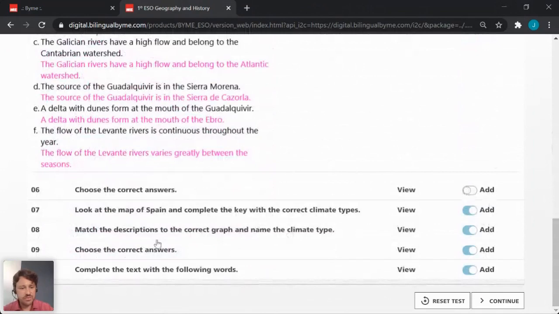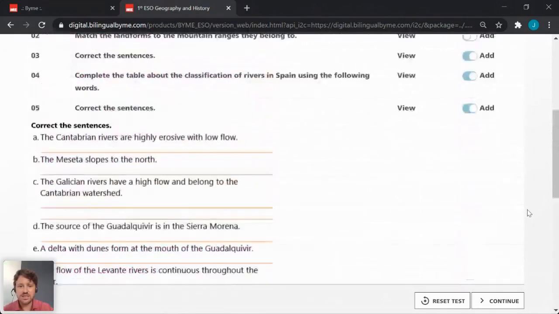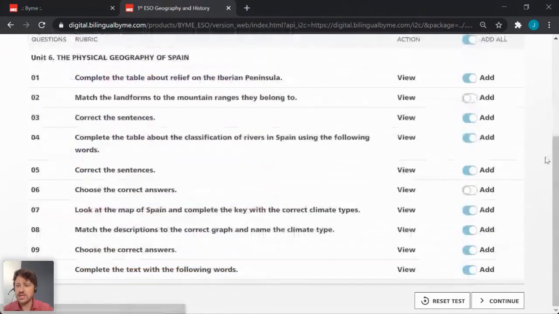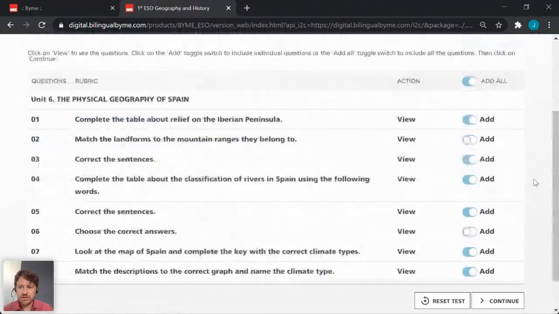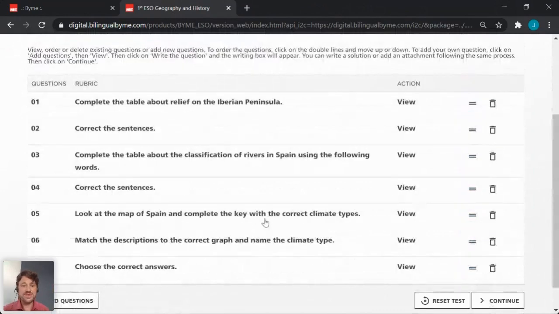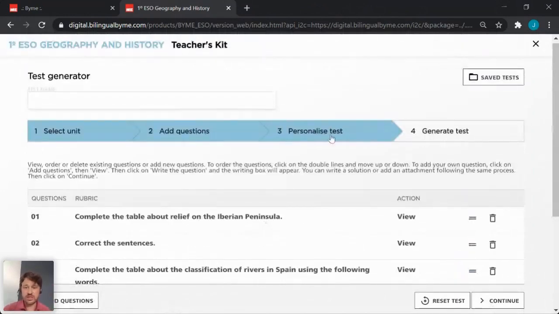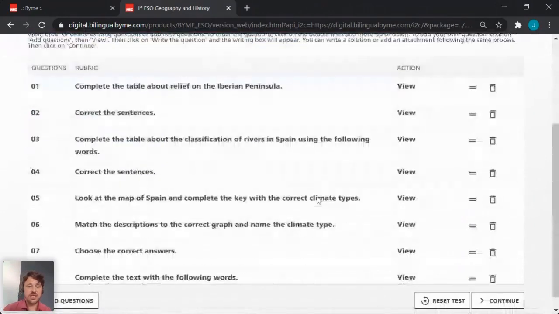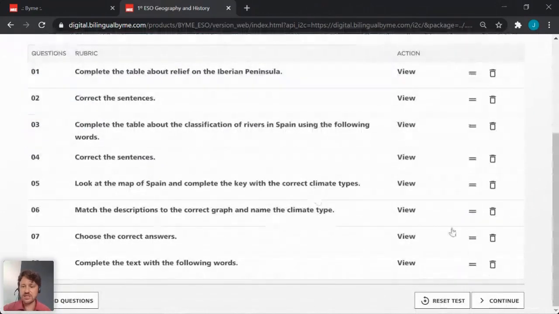Right. I'm going to show you how to add questions. Click on view again, and that will go down. So that will be in the next section. This is where you choose the ones that you want to use that have already been made. Then in the next section, you'll see it's called personalized test.